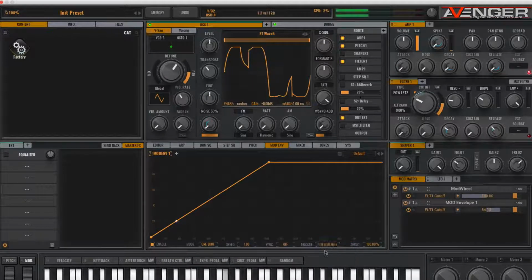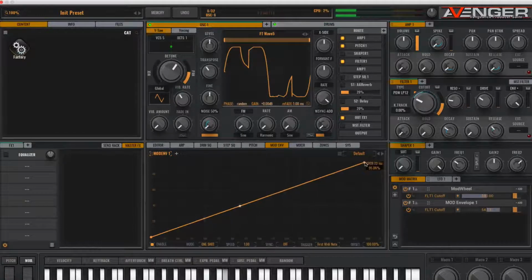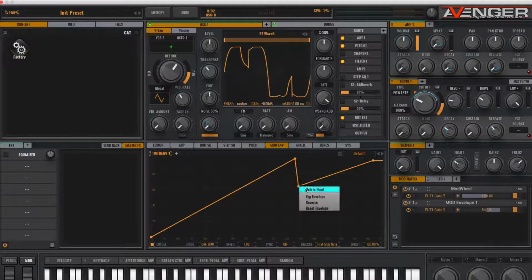So you can see when I'm holding down the note there, it just goes through the envelope and it doesn't re-trigger it until I play another MIDI note. So what I could do is actually add another point here and delete that one. Just have it maybe looping.